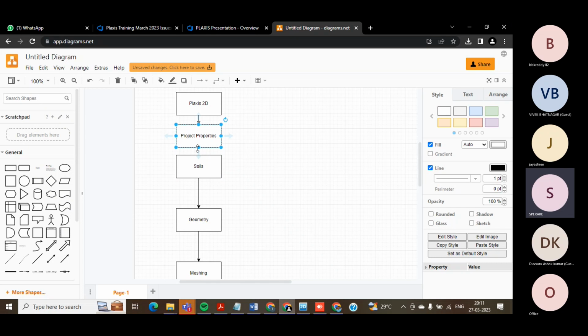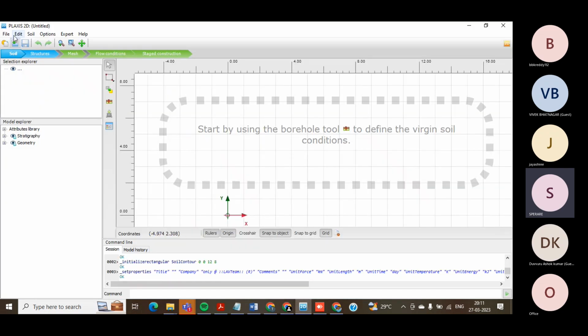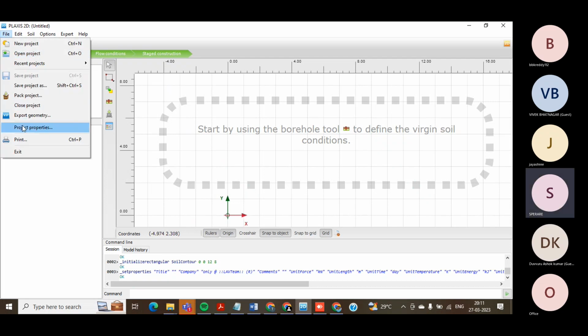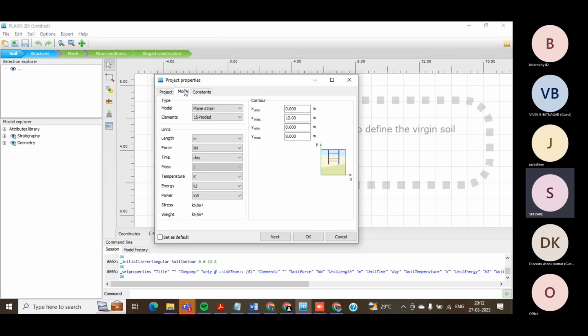The moment you are trying to do this in Plaxis 2D, for any problem you need to understand the project properties. When you go here, there is something called project properties. If you click on it, it will allow you to enter the title of your project, and then you go to something called model, which is very, very important.